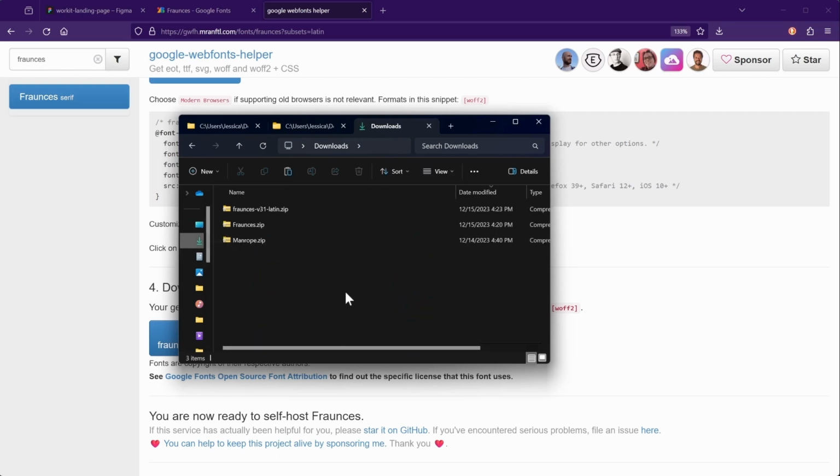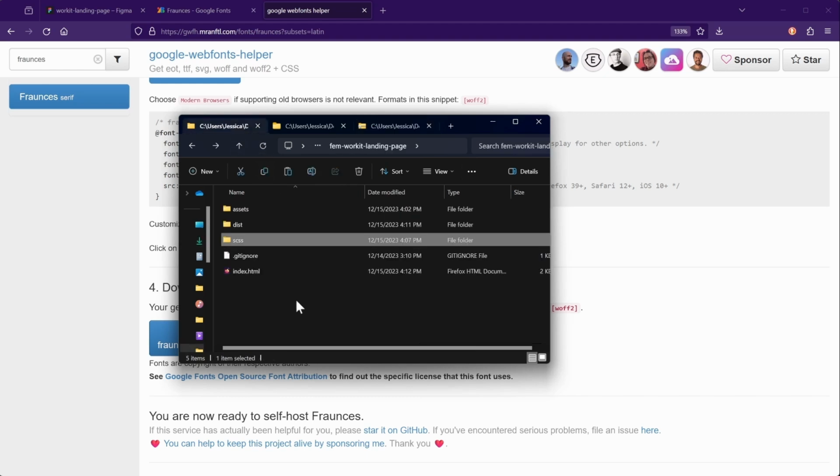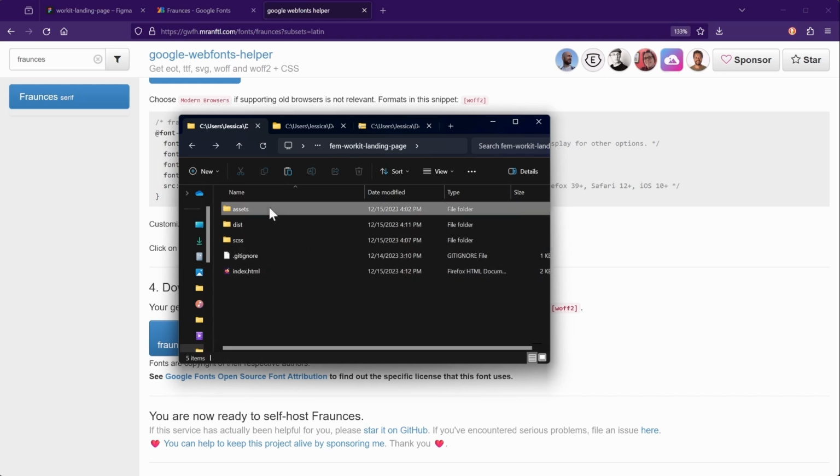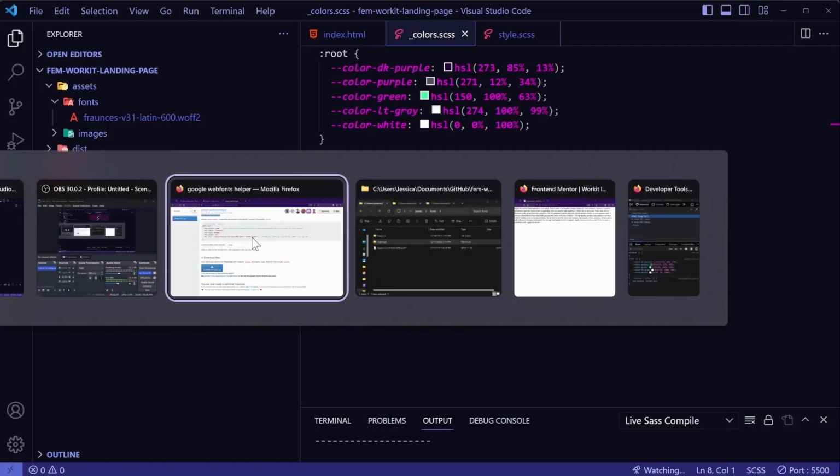Okay, so now that we've downloaded the font file, let's go back to Explorer, and I'm going to go to the Downloads folder, and here's the zip file that we downloaded. So I'm going to copy the font file. Let's go into our main project folder, and in the Assets Fonts folder, I might just put it there.